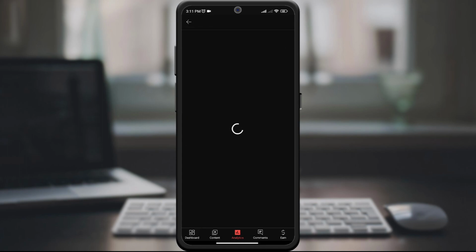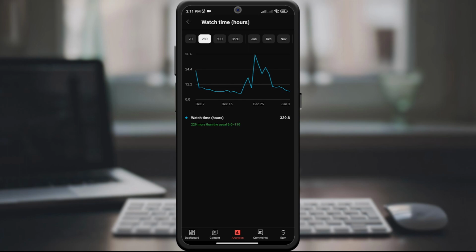Click on the Watch Time option. By opening a new page, you can see your hours for a period of 28 days on a daily basis. Of course, there are options here as well that we went over in the previous part, related to the views option, so the options are the same.